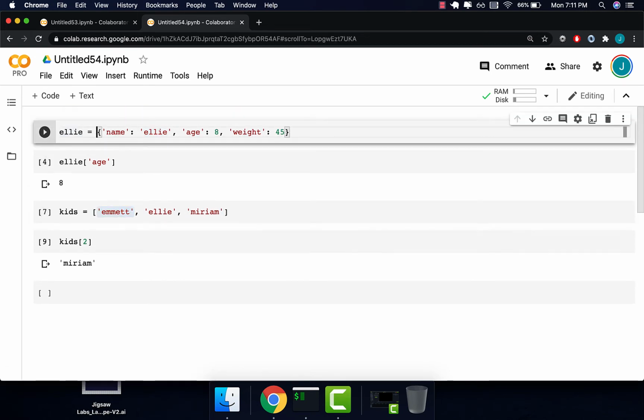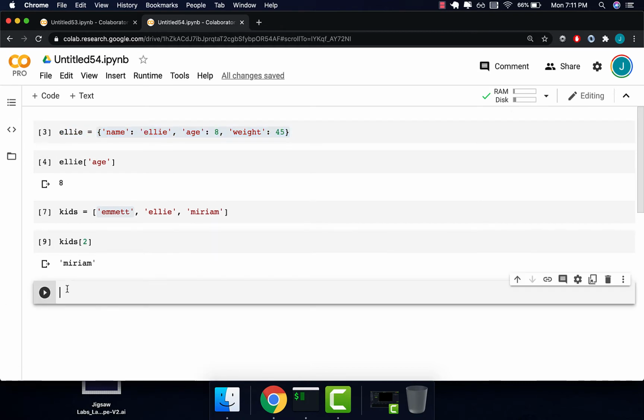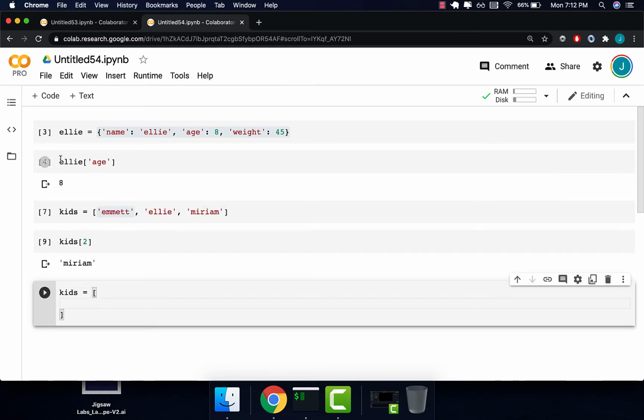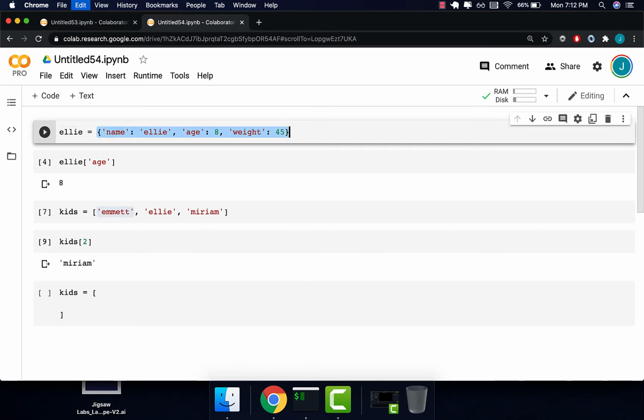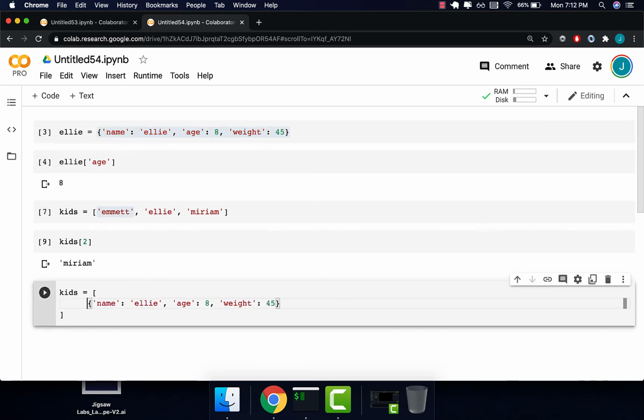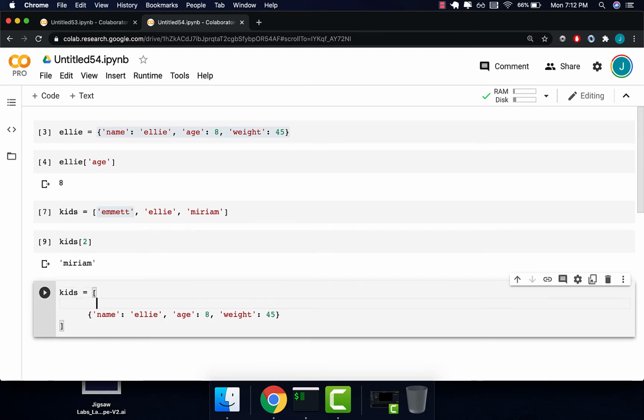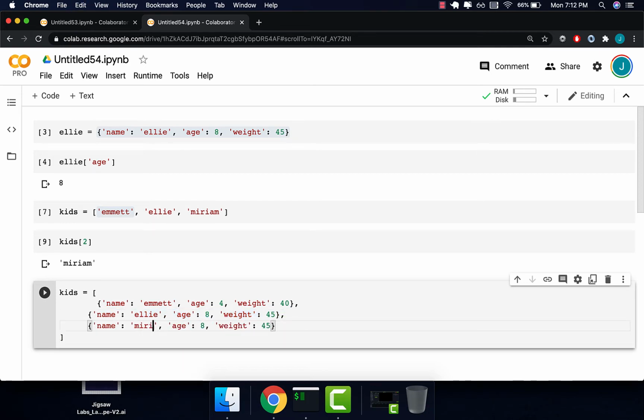Now, lots of times we don't want to store just strings as kids, but instead we want to store the entire dictionary as the element. So we'll do something like this. Here are the kids, and they are going to be a list, but instead of a list of strings, we'll have a list of dictionaries. So the first, Ellie is the middle kid. This is Emmett, and he's 4, and he weighs 40 pounds. And this is Ellie, and then we have Miriam. What does she weigh? 60 pounds.